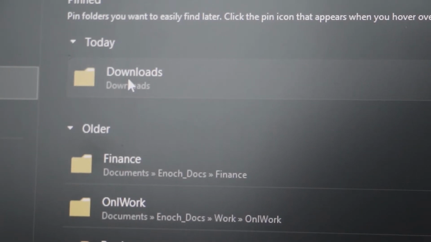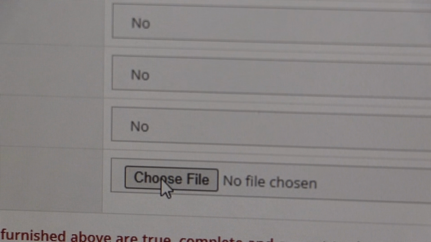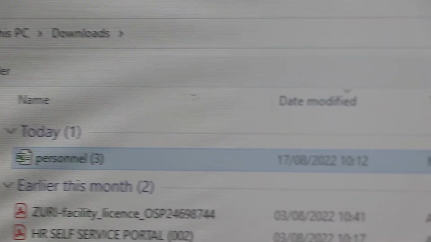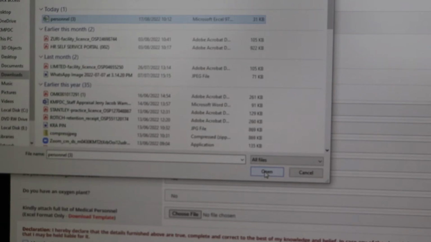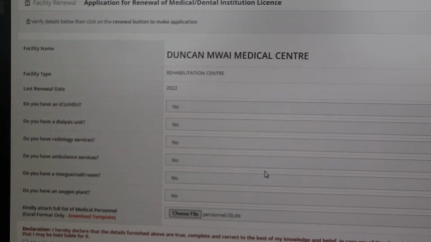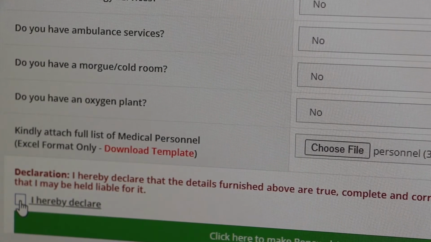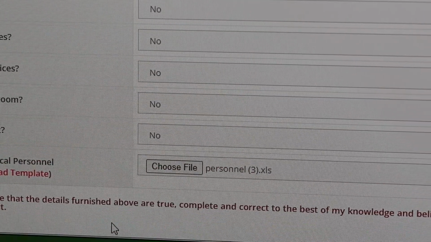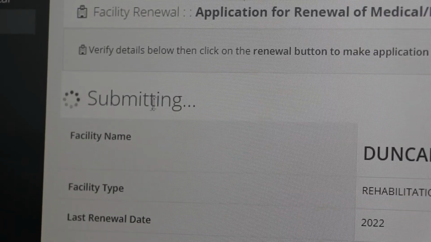Go back to the OSP portal where you were doing the application and click on Choose File. Select the Excel document that you have just saved and click on Open to attach the document. Next, click on I hereby declare. Then click on the green tab. Click here to make renewal application for facility.